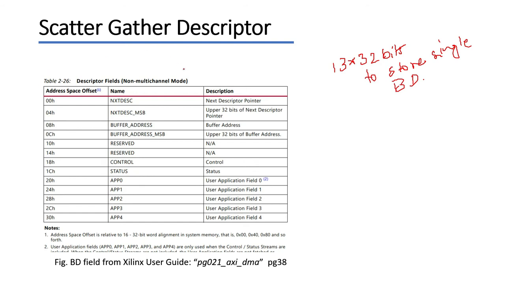address space for our project, and the first field corresponds to the pointer which points to the next BD. In the case of a 64-bit address, this one is required, and in the case of a 32-bit address, currently it's not. Then the buffer address, that is from where my transaction has to be done or to where my transaction has to be done. The next ones are reserved, and 18H and 1CH correspond to the control and the status fields.